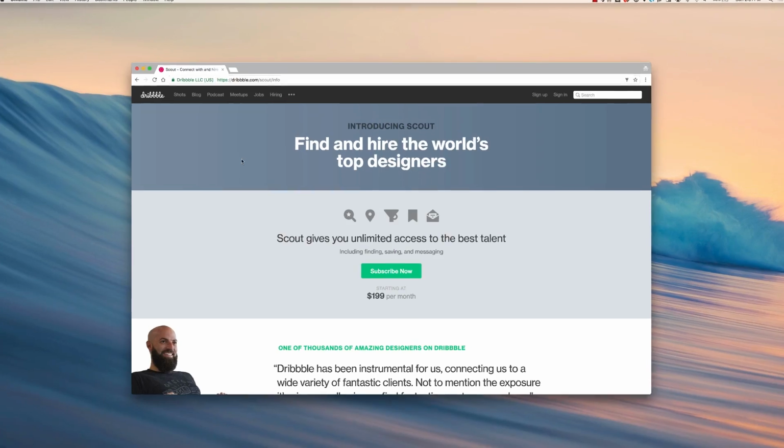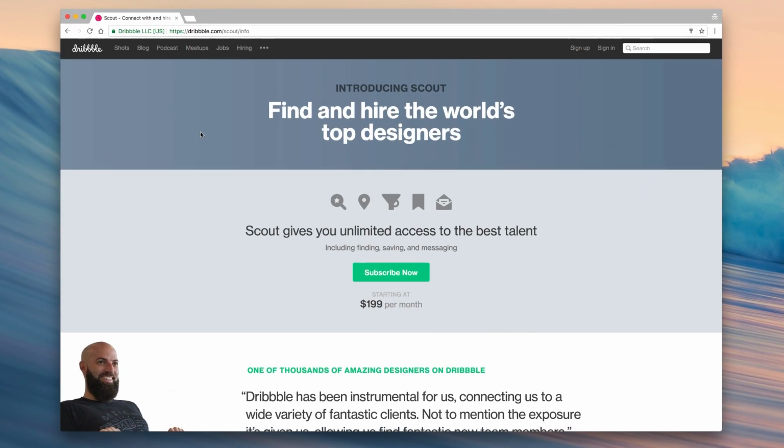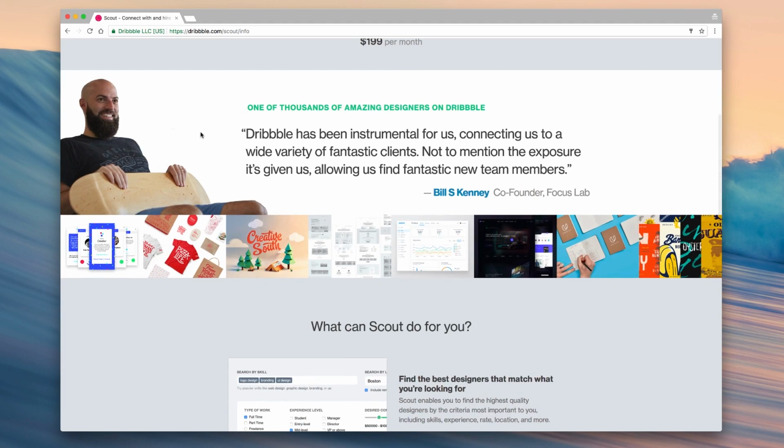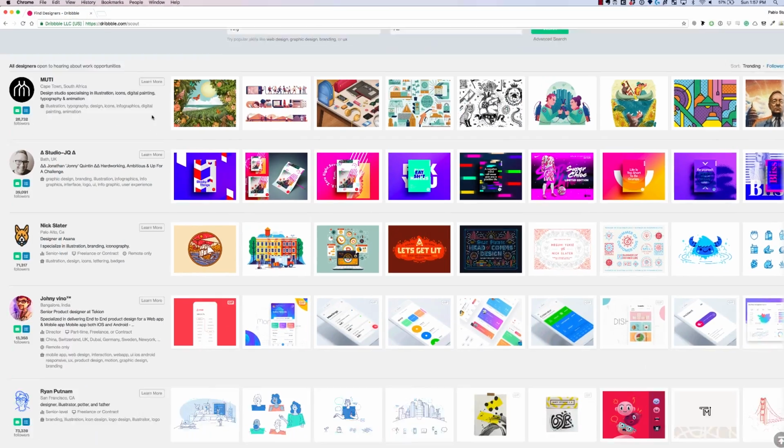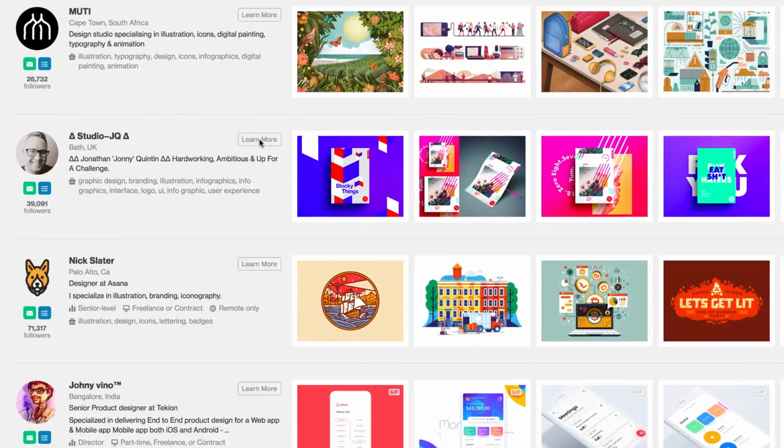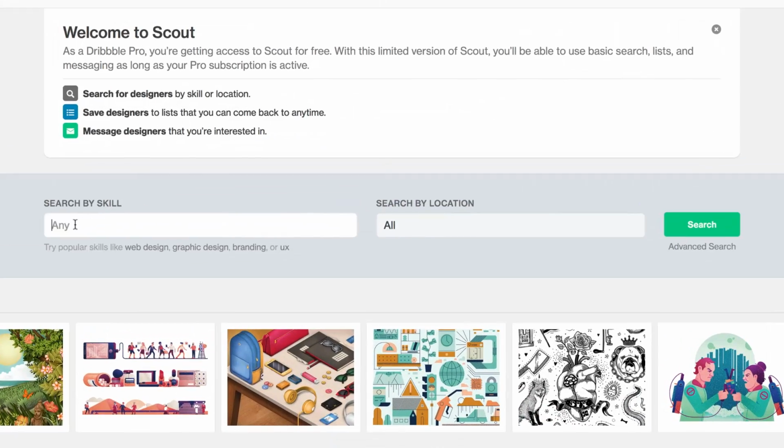Dribbble just released Scout, a way to find designers that match what recruiters are looking for by giving them tools to search by different criteria like skills, experience, rate, and location, and also by quickly organizing their favorite designers and communicating with them. Some of the top designers on Dribbble were not really happy with this change.